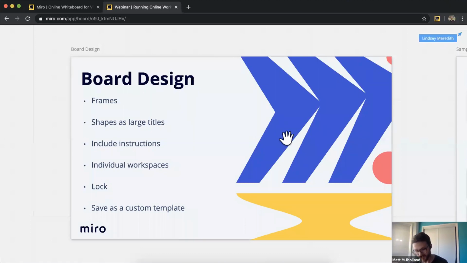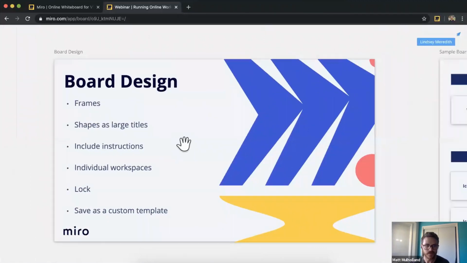So the first thing that you might be doing is creating a new workshop, or you might be translating it from an offline workshop that you were doing and now pulling it into Miro. And so we're going to cover how you might do that. We're going to talk about how to use frames, which I'll point out in a little bit, how to create some structure in your board, how to lock down elements, and how you can save your board as a custom template.